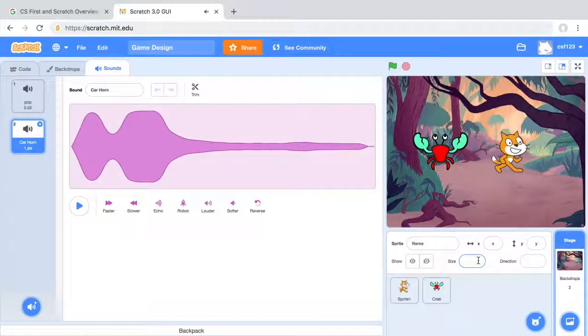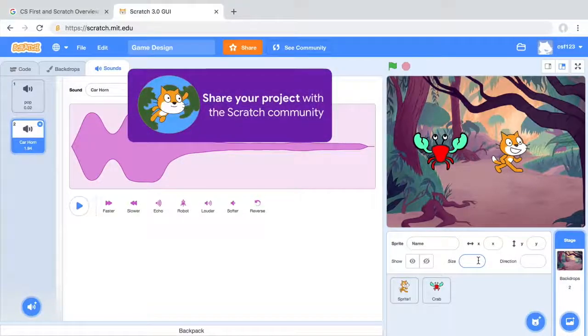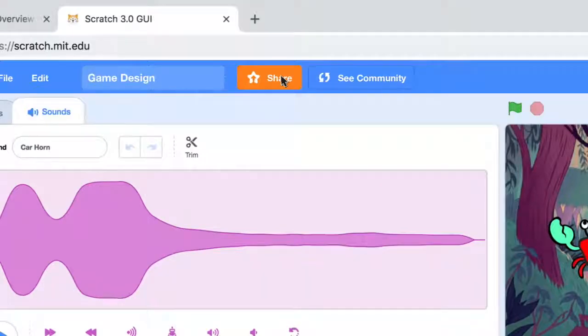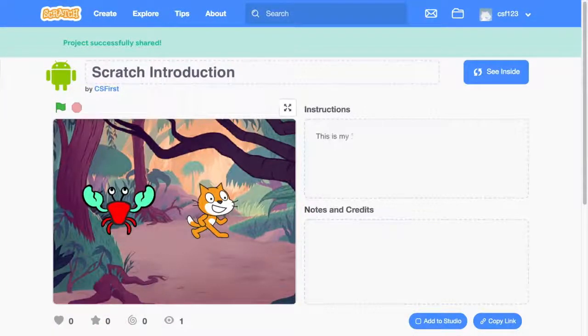Once you finish the project, share it with the millions of other Scratch users by clicking Share. Then, anyone who visits your URL can see your project.